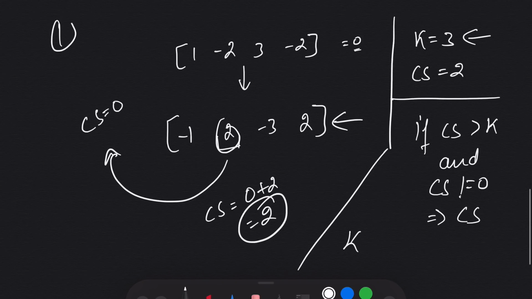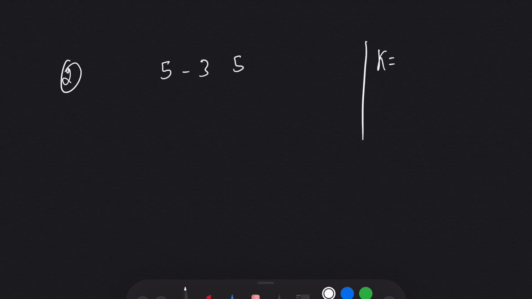So we have done one example. Let's move on to the second example, which is minus 5, minus 3, minus 5. So first of all, we will take out the Kadane's, and Kadane's will come up equal to 7. Now I will take out the CS, which is again equal to 7. Now I will multiply the array with minus 1.